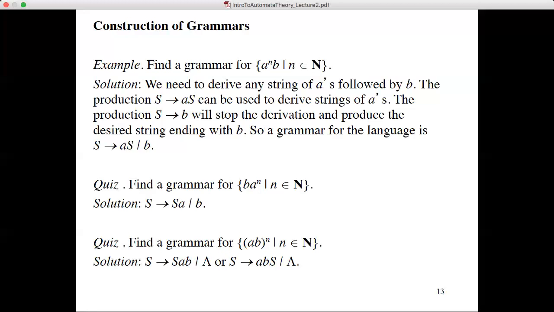S could be A, and then S could be empty. I was thinking S could become SB, and then S could be empty, and S could be A. So let's say S could be SB, and then also S could be A. Oh, you mean S empty like that? Yeah. Okay, so you try to come up with some rules.